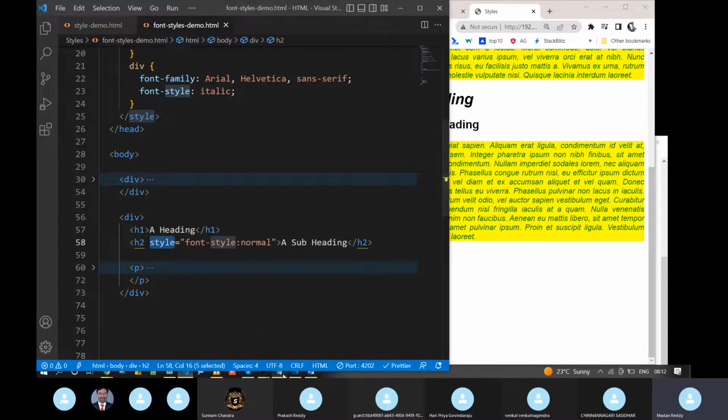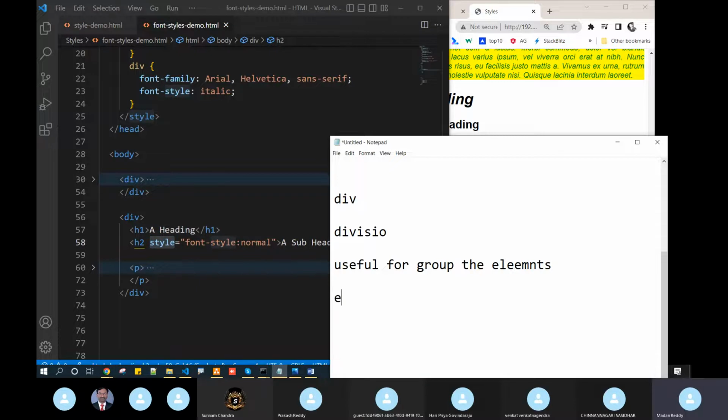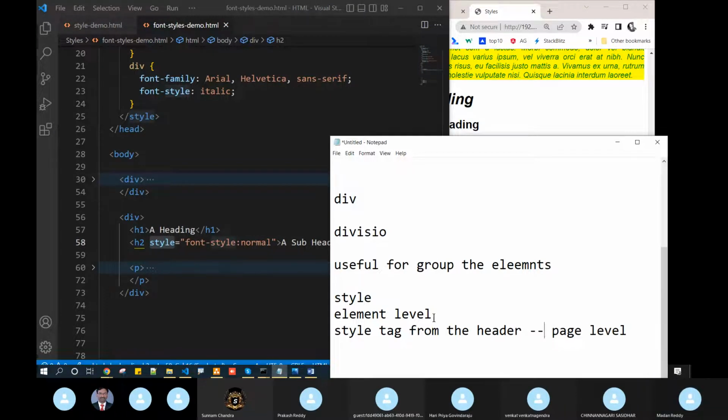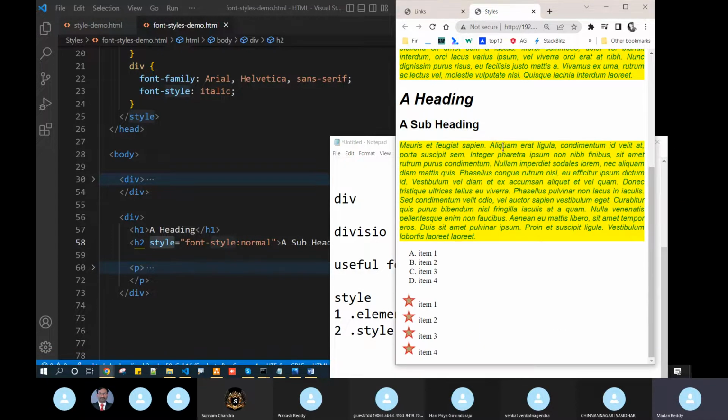So in this case we can design the style at the element level, and we can design the style using the style tag from the header section. We can call that page level also. If you have any confusion, you can say page level. First priority is element level; in case it's not available, it will check the second priority. So this is what we can do.